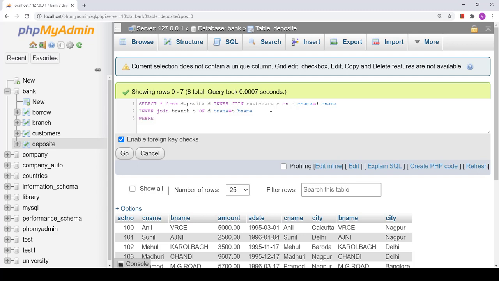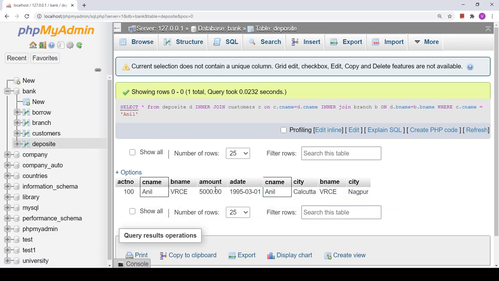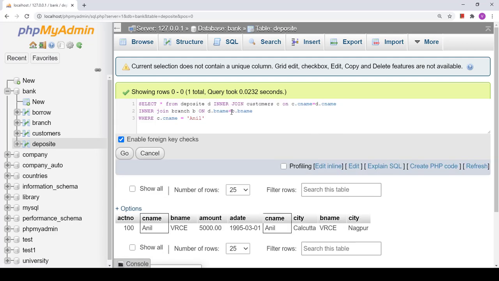Simply I have to write where C dot C name equals Anil. So here it has generated the result where we have the details of Anil. Fine. You can even write specific names of attributes over here in place of star. Fine. Okay, now let us see one more example.